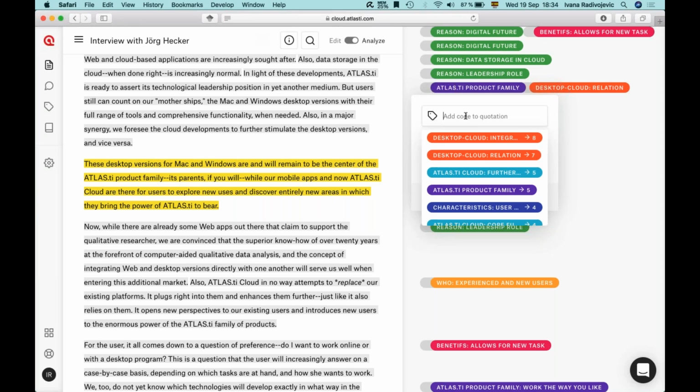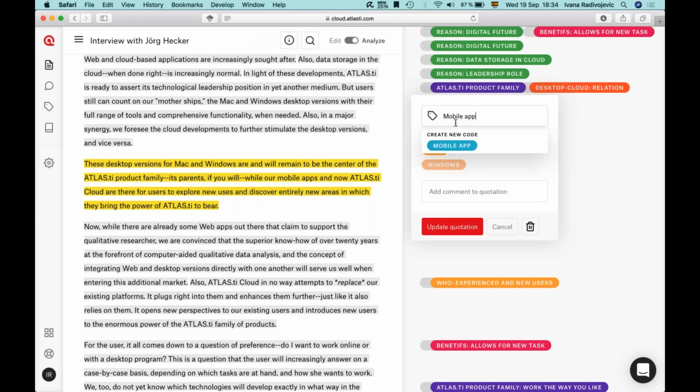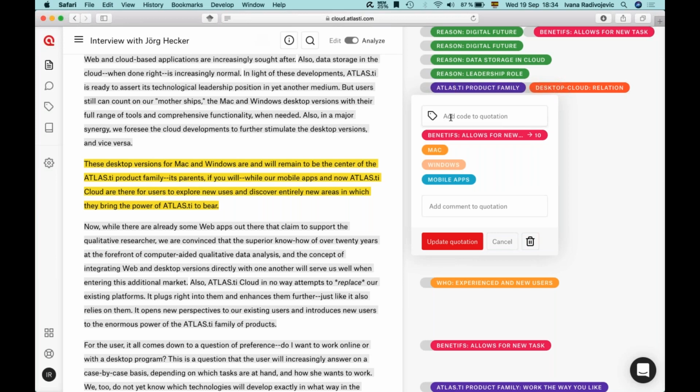This is how we can capture our analysis and also organize all of this information. And we can add any kind of code names that we would like. So we can create as many codes as we want and attach as many codes as we want to a single quotation. So for example, I could say here, so this quotation has to do with Mac and Windows computers, mobile apps, and cloud.